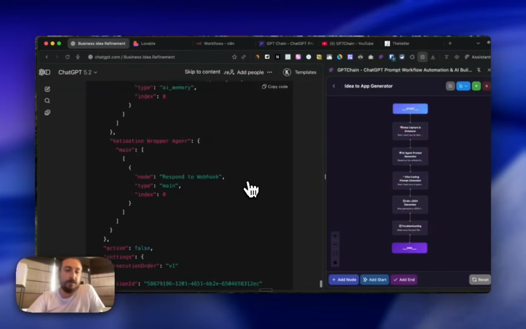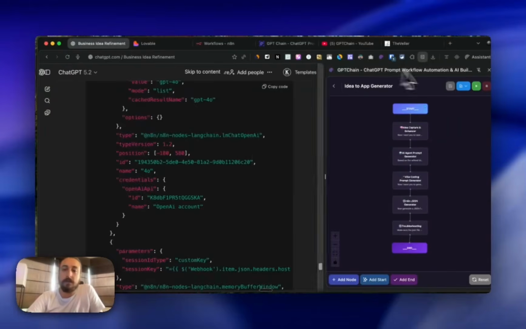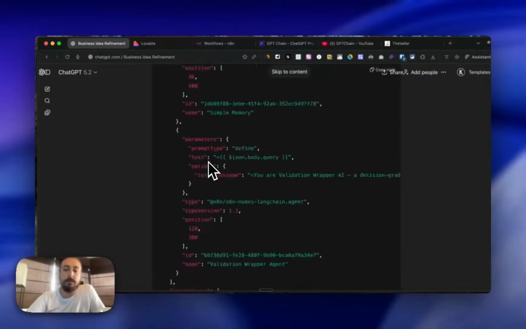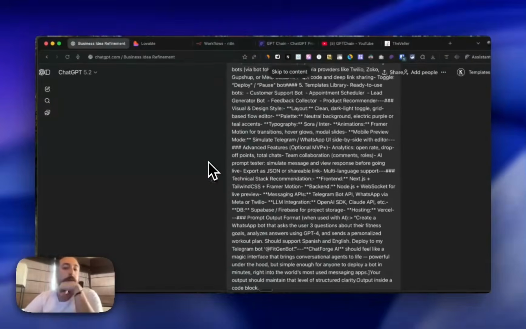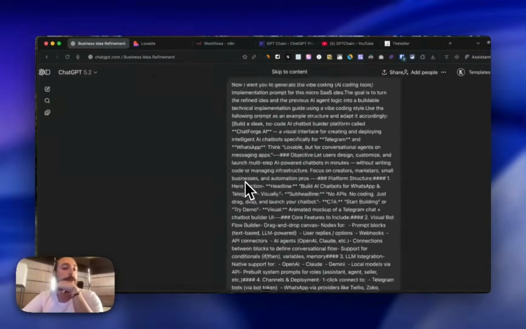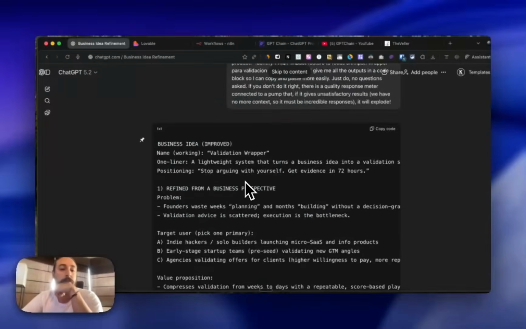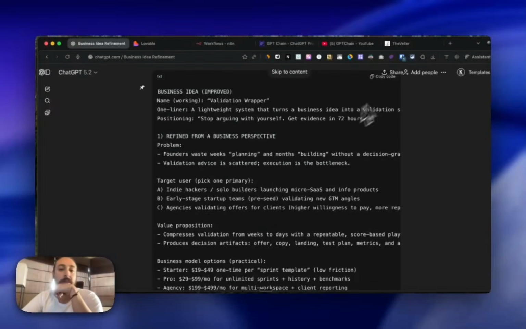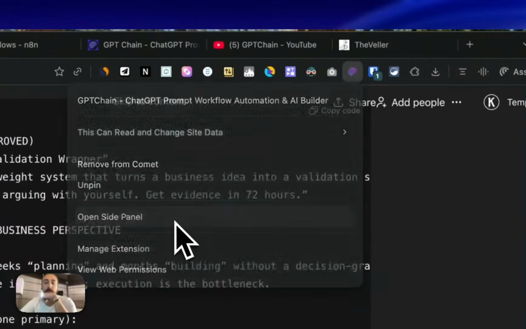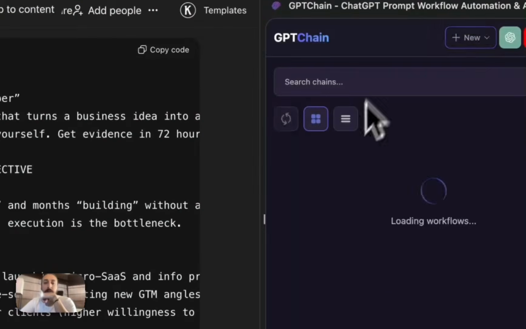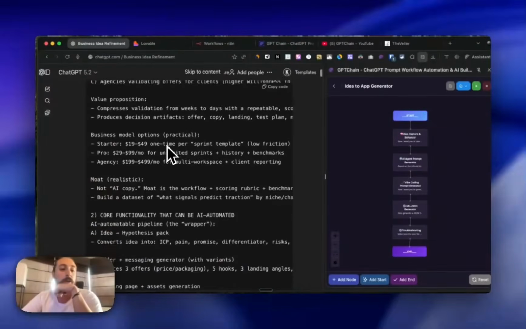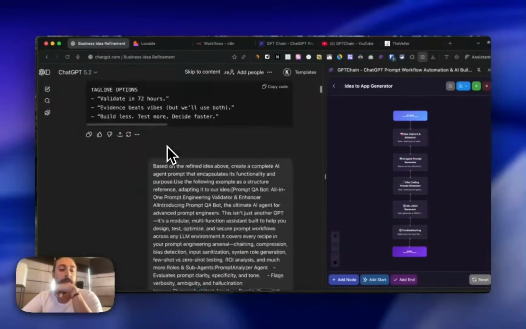I'm back. It seems it's already done executing. So I was able to save myself at least 3 minutes of tedious work copying and pasting the same prompts. So let's review the whole chain. As you remember, first it's going to interpret the idea. So here it's doing exactly that.